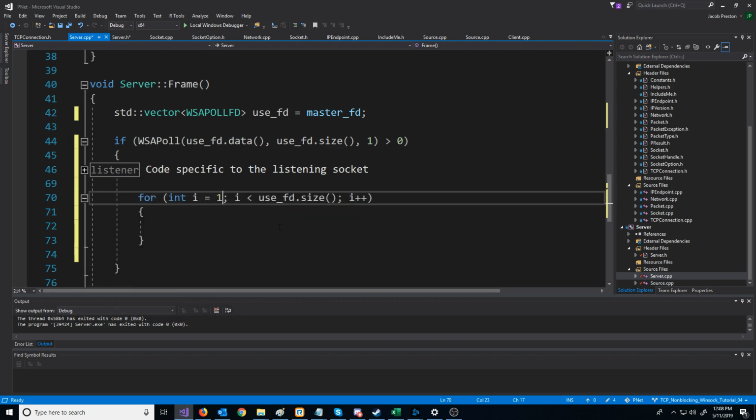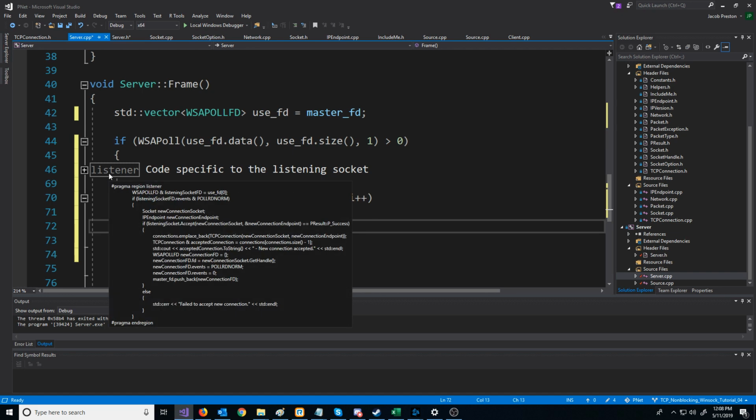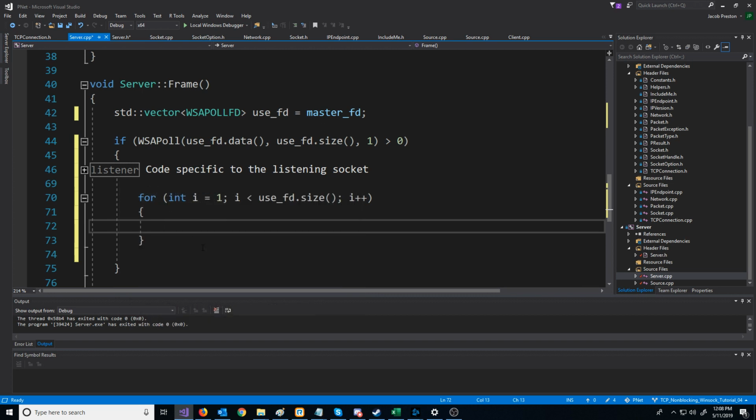Everything after the first one is for our connections. It's important to keep in mind that the connection index and the file descriptor index will not be the same, due to the fact that the listening socket has a file descriptor entry, but it does not have a connection entry since it's not actually a connection. We're going to declare what our connection index is for referencing, and it will just be i - 1, of course.